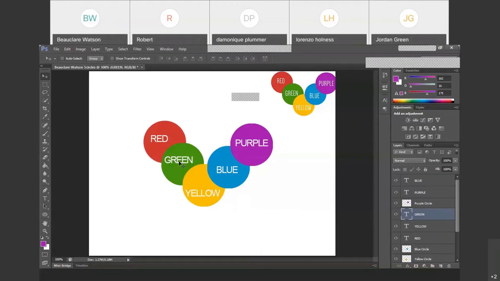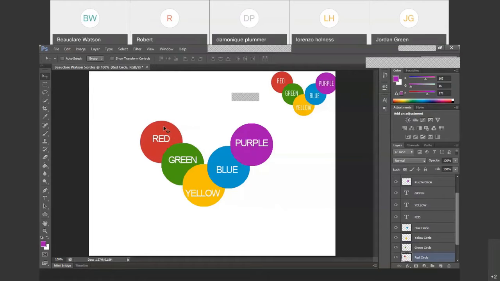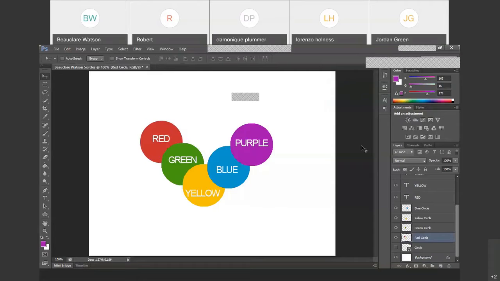You can select the green, move that. You can right click, select the red. If I want to choose the red circle, choose red circle, I can move that layer. So basically it's just to get the practice of doing this. So right now we have, I'm going to turn off the reference image.